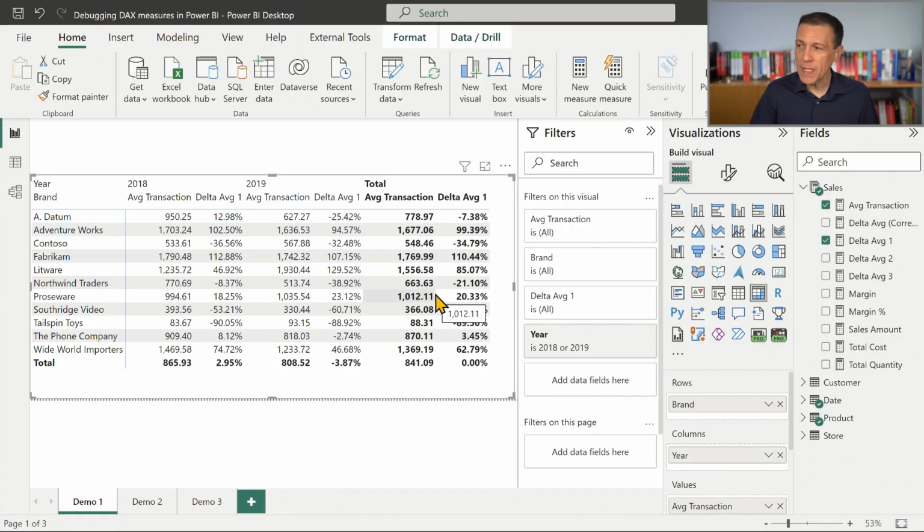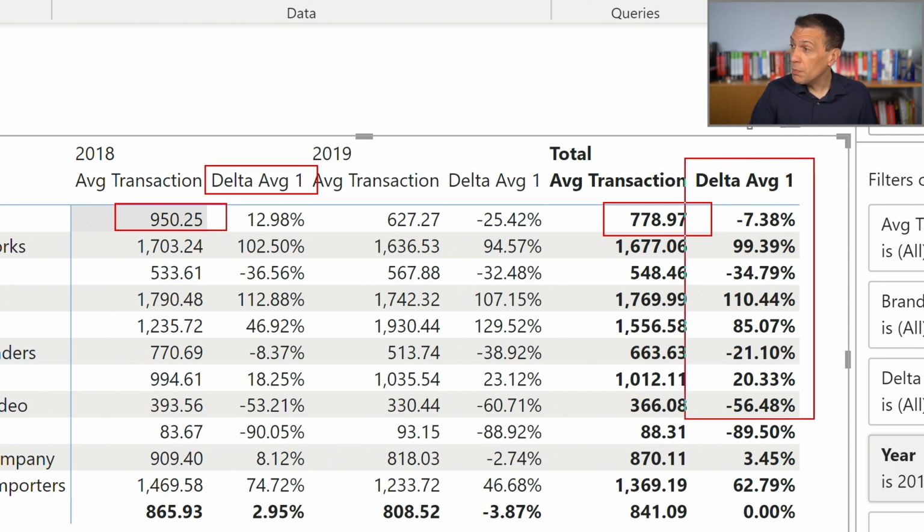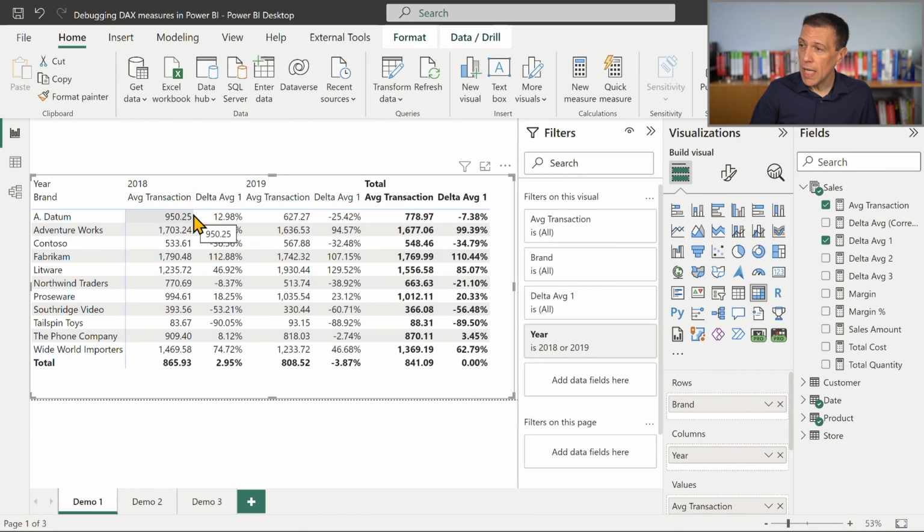Now, this measure works. The measure that we want to analyze, that has something that doesn't work correctly, is the delta average. The idea is that this measure should show the difference as a percentage between this number, the average transaction for the selected year, and the average transaction for all the years selected. So the expectation is that the delta average in the total should be always 0, because we compare the number with the same number. So the difference should be 0. And the difference should be a different number, of course, for every year. Every brand should be different.